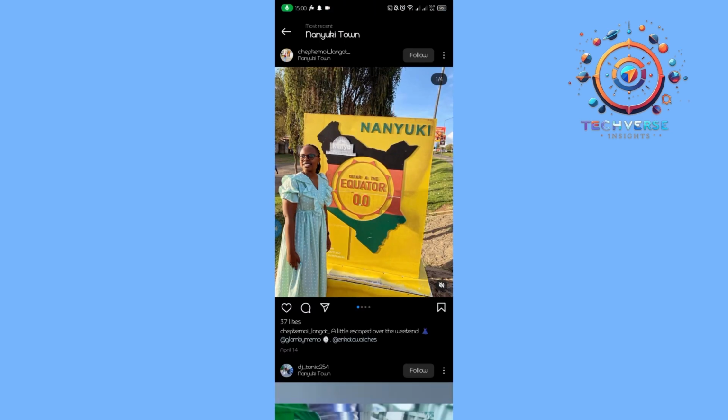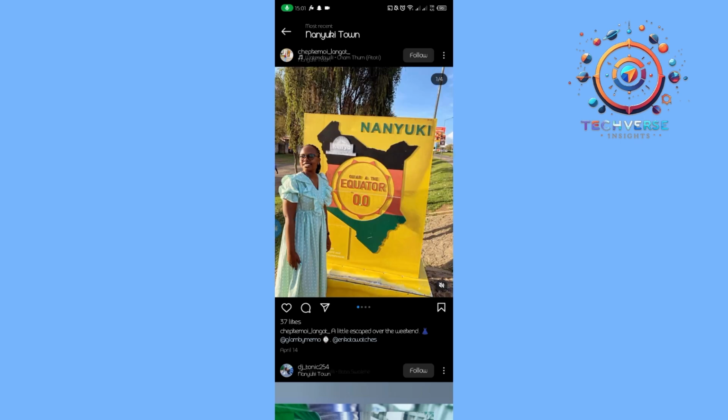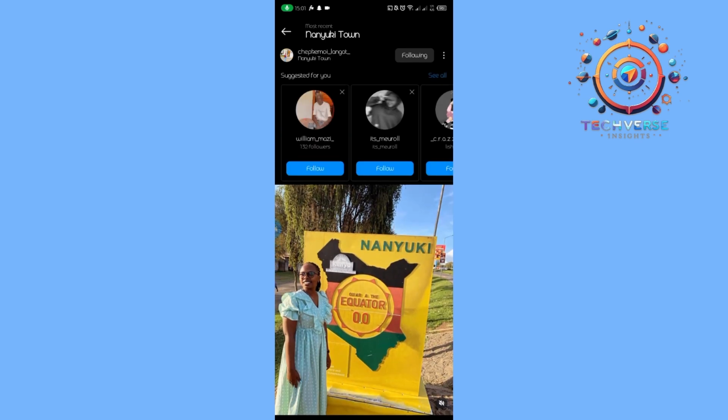And once you have been able to identify that this person has posted places that are in Nanyuki that you can locate, you can actually follow them, and that's how you can check for nearby Instagram users.